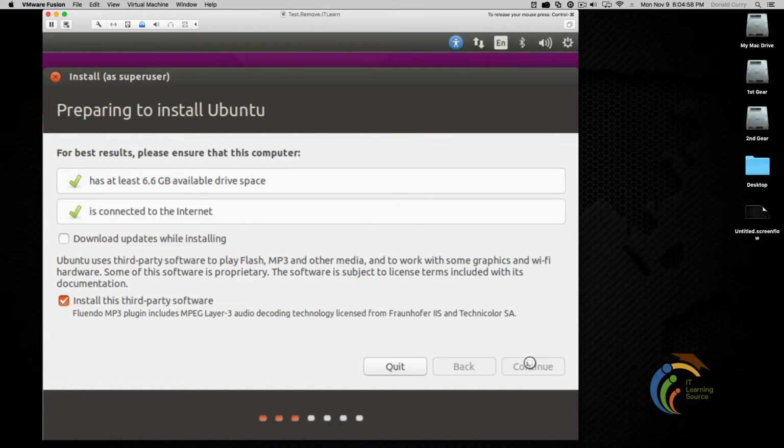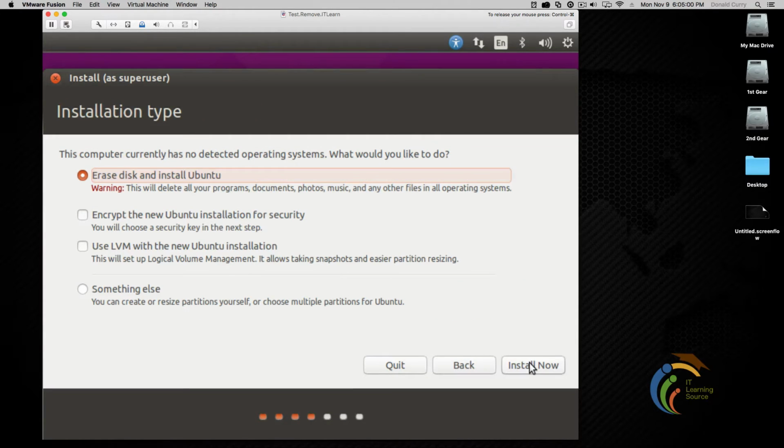It should take a minute, and here we go. Now, right here, if you had a different operating system on there, like Windows or a different kind of operating system, it's going to ask you, do you want to install it alongside of it? Just say no, and let's erase the disk and install Ubuntu.